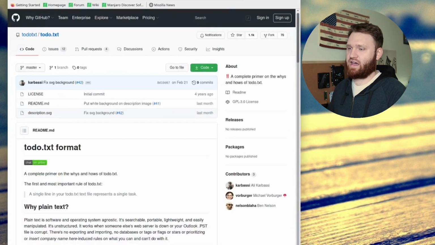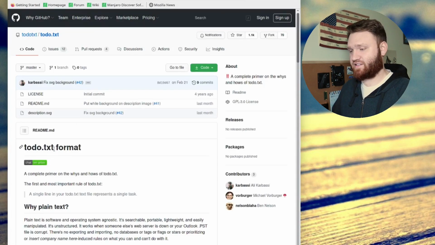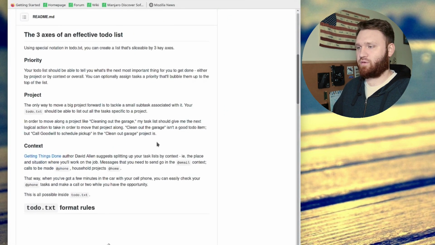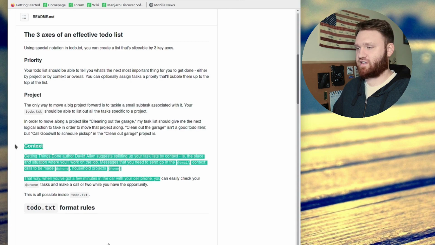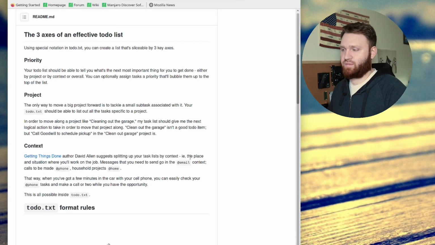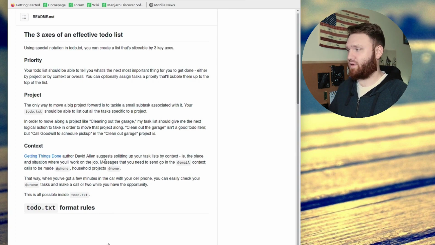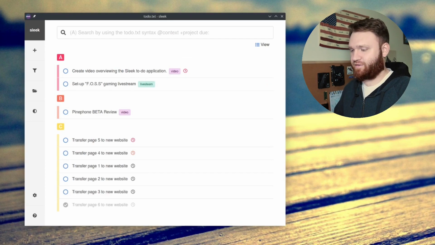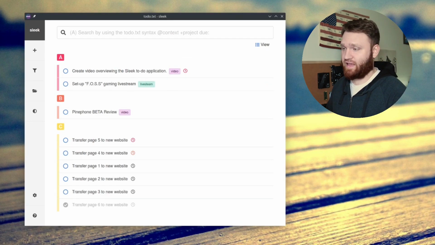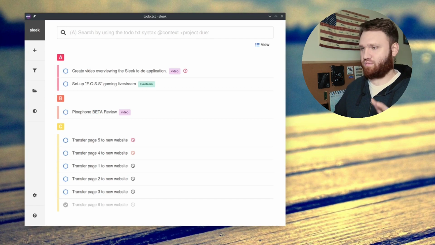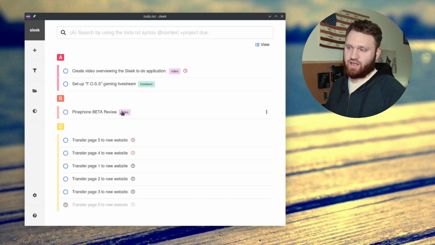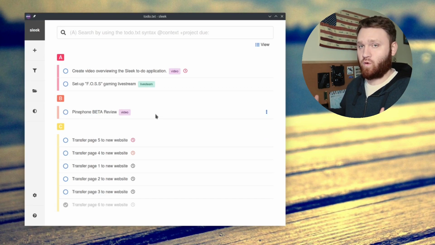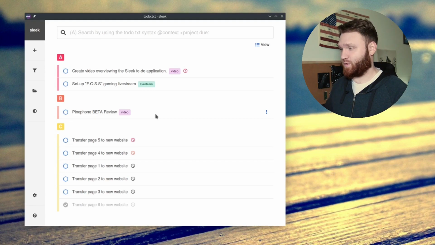Now, more details on that will be over here in the todo.txt format. It goes over what your projects are and what your contexts are. Contexts generally are going to be the place and situation where you'll actually work to do the job. That is why for me, I have live stream as the context for that because it is going to be eventually a live stream. And then right now, the only project tag I have is the video tag because those are eventually going to be full dedicated videos, just like this one you're watching.